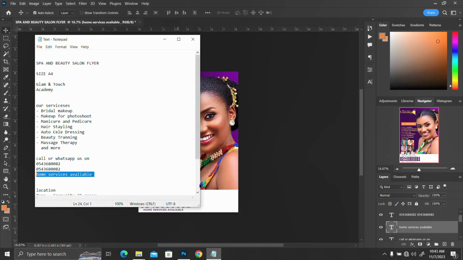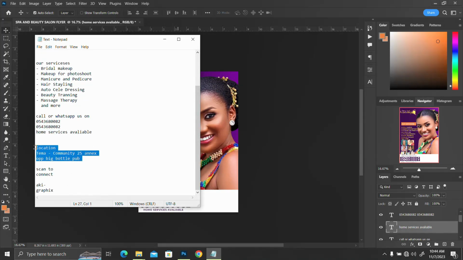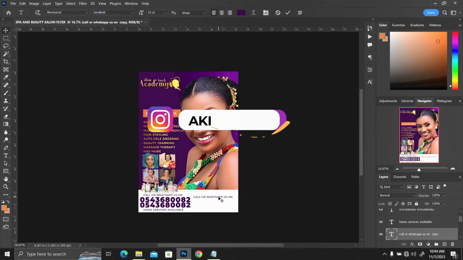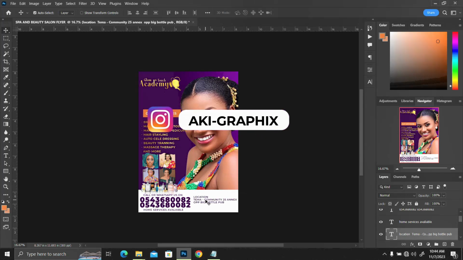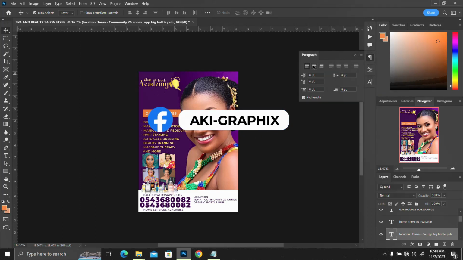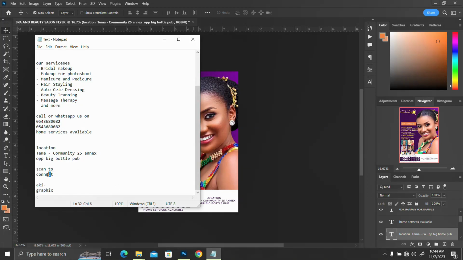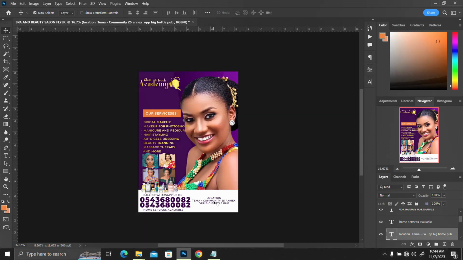And the next thing is the location. Copy the location. Duplicate this, come and paste it. And then let's go and change it to center alignment. Bring it here. Then "scan to connect", and all the remaining details that you want, you can bring them here, including social media handles and other things that you want.